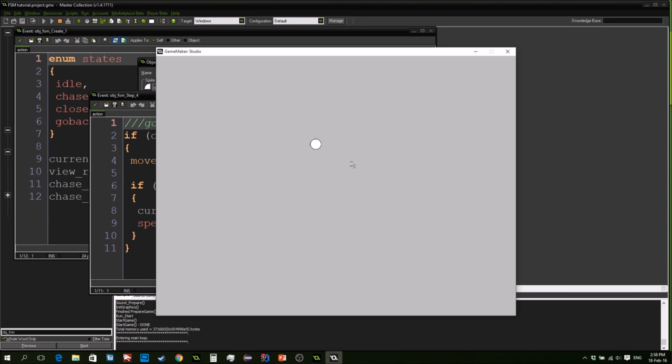It is now close enough. And if I click it, it starts moving back towards the start. And as you can see, it will now chase my mouse again. It will get close enough. It is now in the close state. I can move my mouse wherever I want. If I click it, it starts moving back towards the start. And once it gets there, it chases my mouse again.